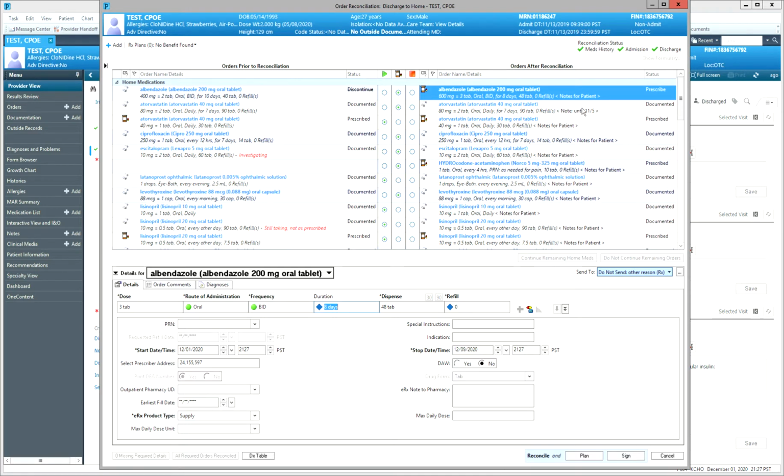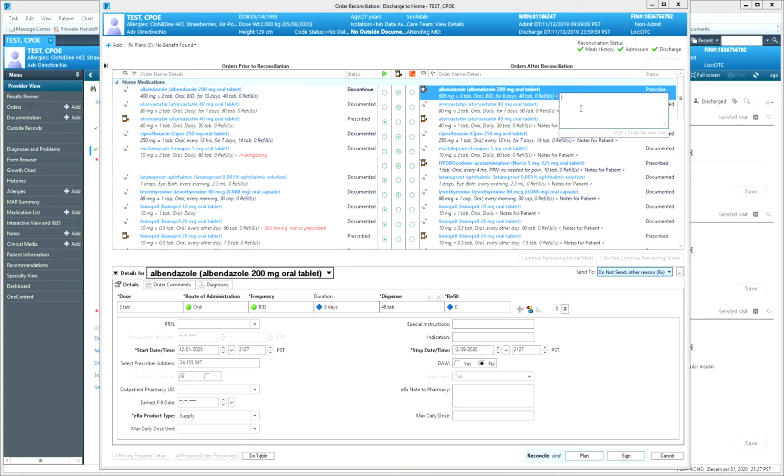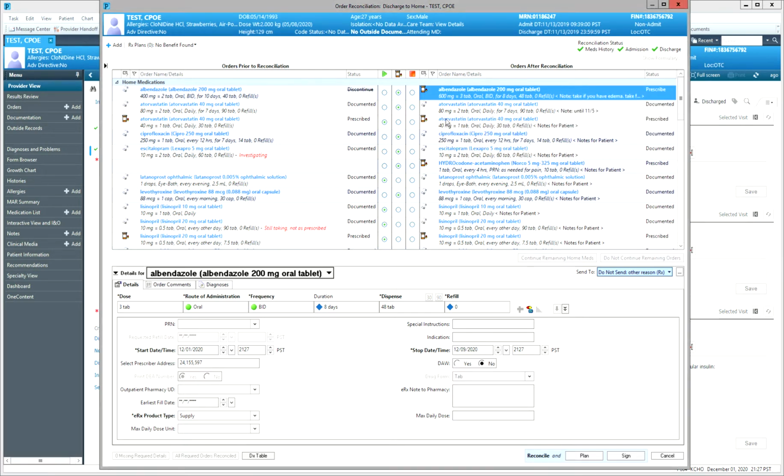But the patient won't have the duration, or some other instructions, in their discharge instructions. So to write in the discharge instructions, you have to click on here. You write whatever you want. So take, if you have edema, or something, take until, for 3 days. So that will be printed in the discharge instruction. So you click on that and then describe it there. So you go through all these medications.